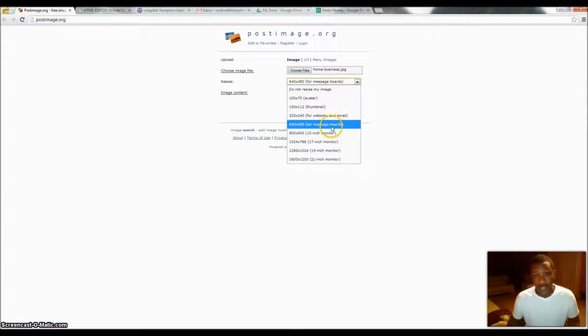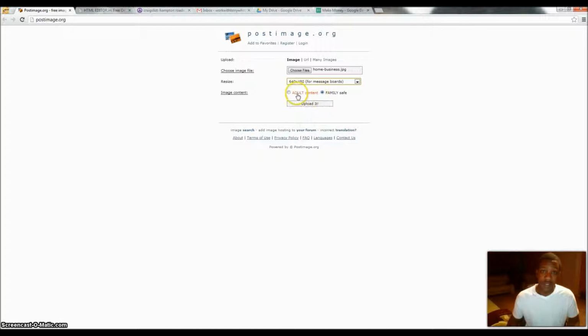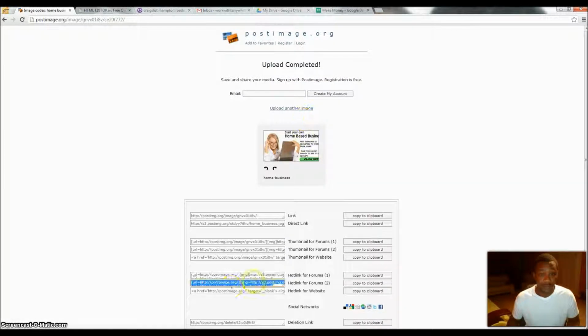For Craigslist, I use message boards and bigger. Nothing less than message boards. I use message boards for this one. You've got to click family safe, and then you upload it. Boom, it's done. And you want to get that direct link. Get that direct link.